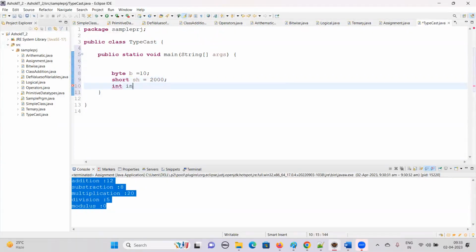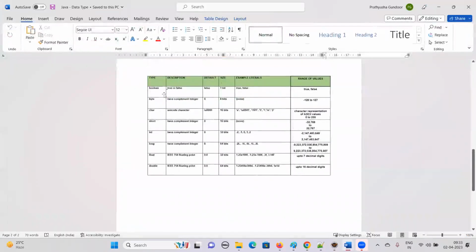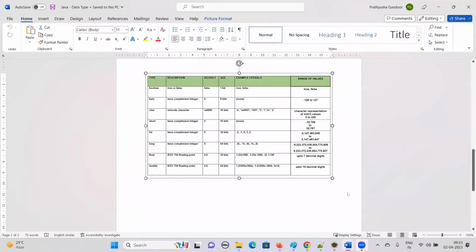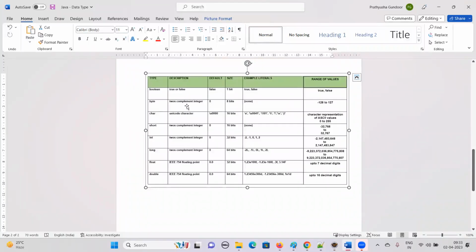For int, 32 bits. So you need to remember this, guys. For a few days, you need to remember the size that we are going to allocate. Here you can see the sizes: byte 8 bits, character 16 bits, short 16 bits, integer 32 bits, long 64, float 32, double 64. So what is the range of it?